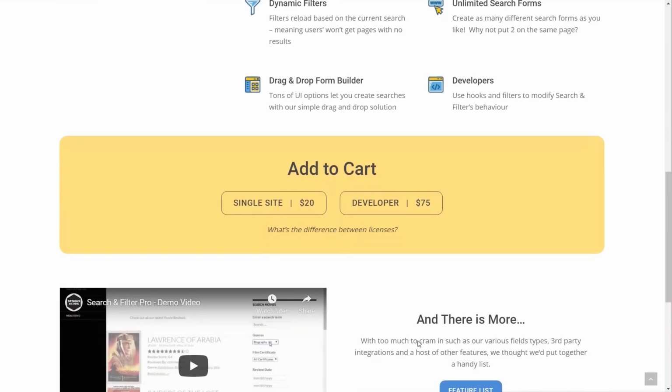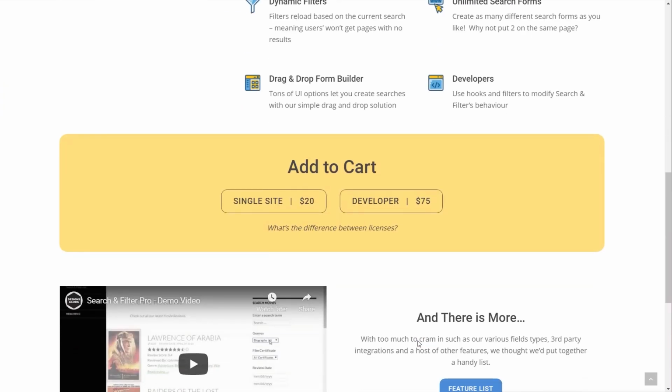You can grab a single license for $20 or a developer's license for $75. That's an annual price, and obviously you get support and updates during that 12-month period, whichever option you choose.